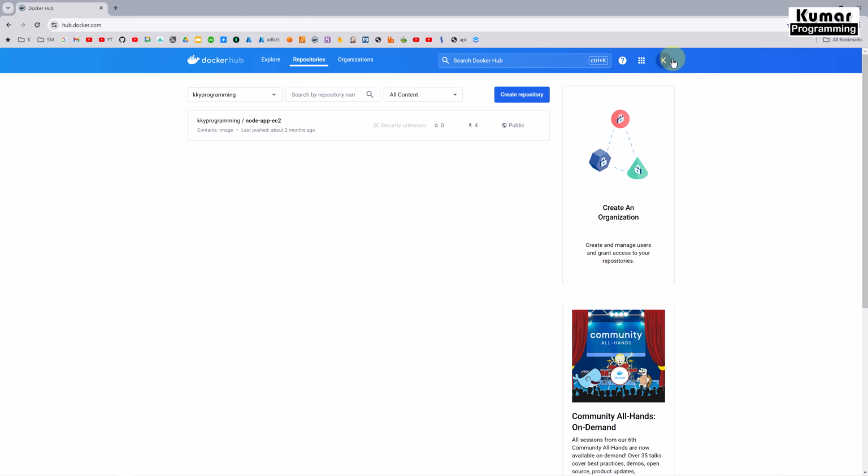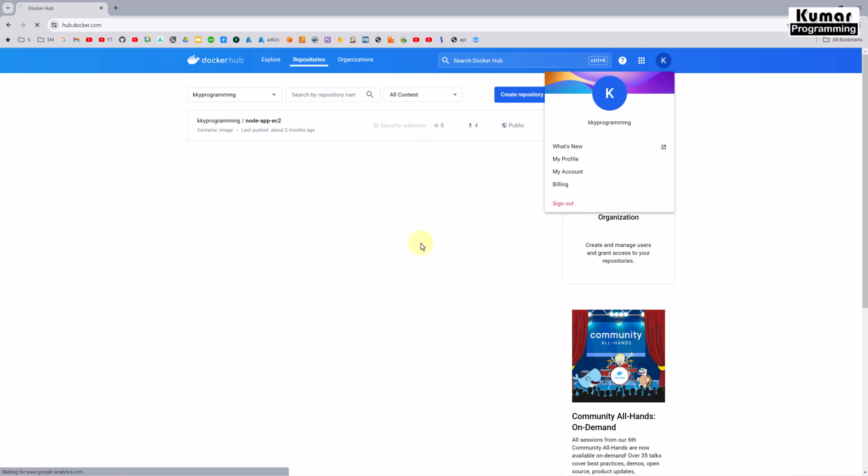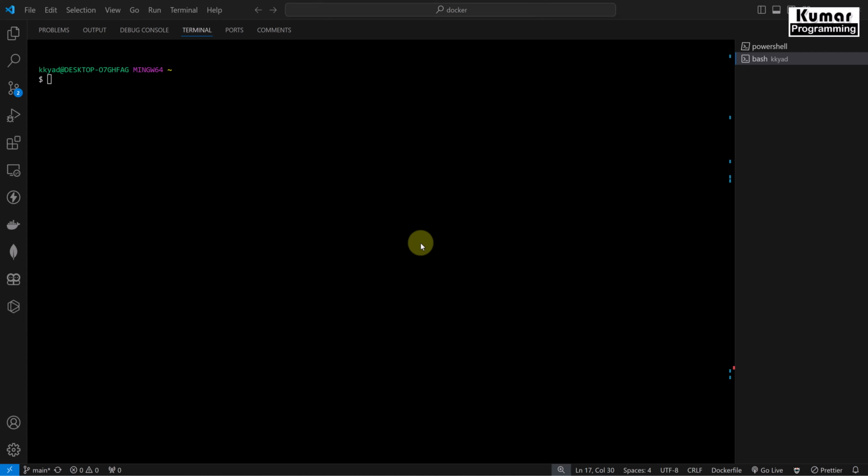If you don't have an account, you can create an account on Docker Hub. That is absolutely free. And this is very, very useful once we want to push our images to the Docker Hub, right? And the same thing we can do by using our Docker CLI command. Now let me log out from here and let's do the login from our CLI.